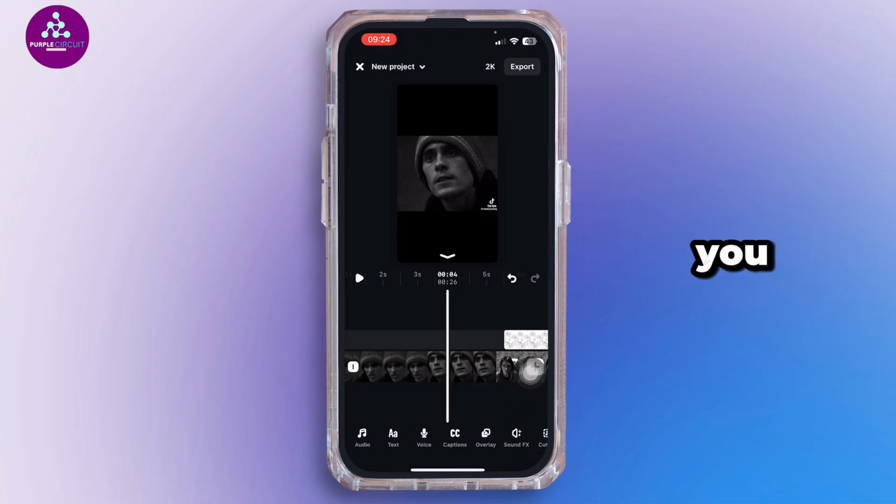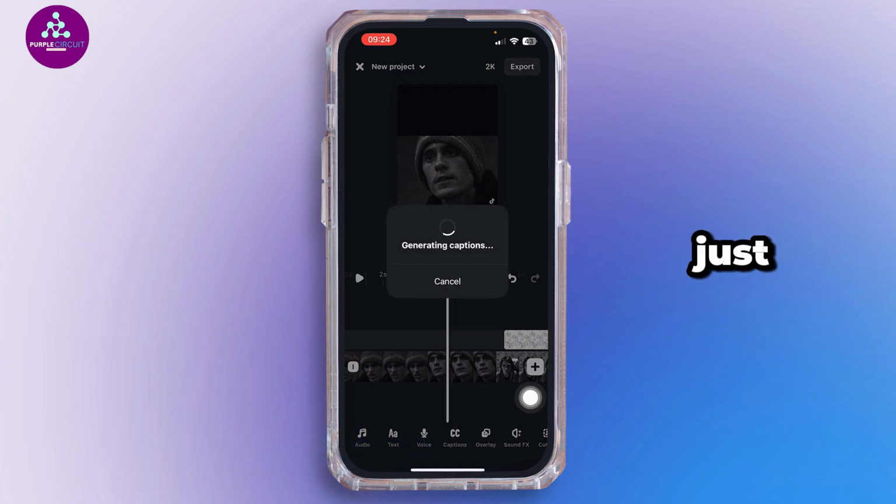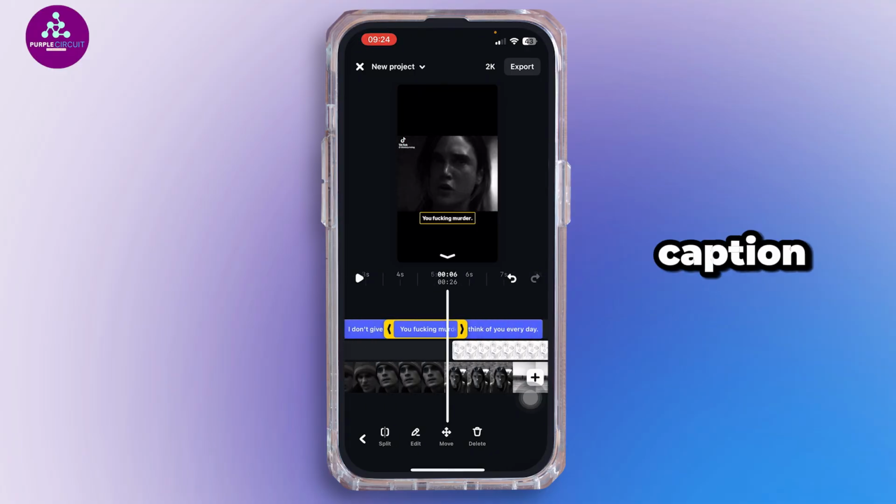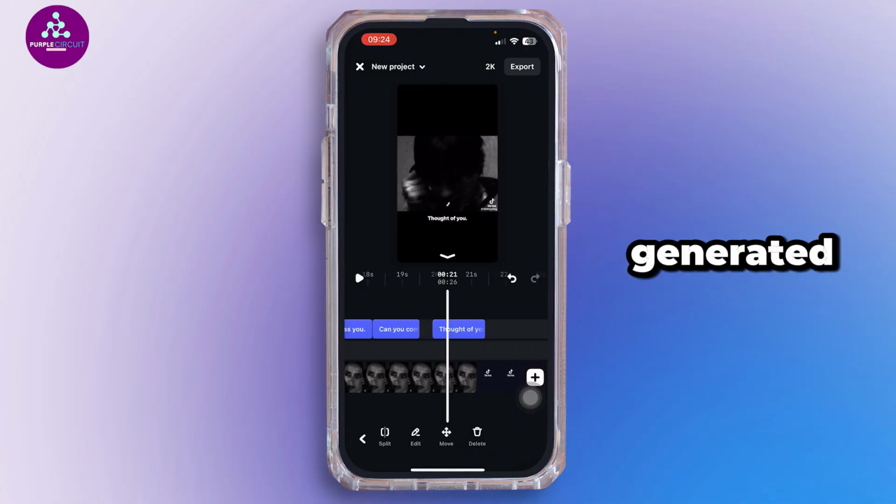And just like that, if you would like to use captions to generate subtitles for everything you said, you can then tap on Captions right over here. And just like so, the captions will get generated automatically in your video. As you can see, the captions of this video have been generated.